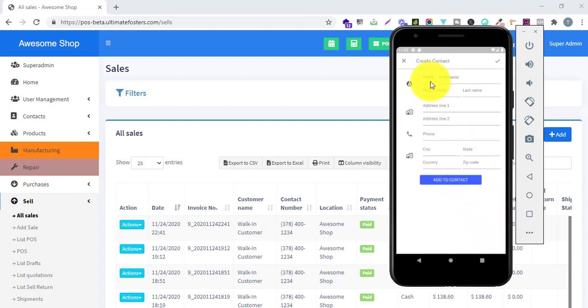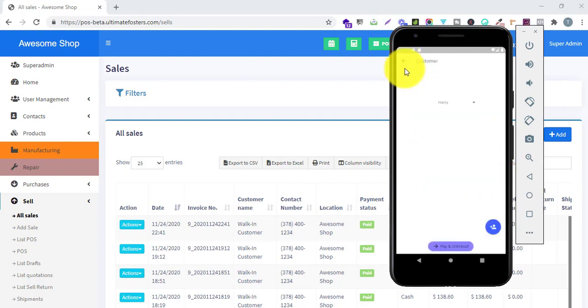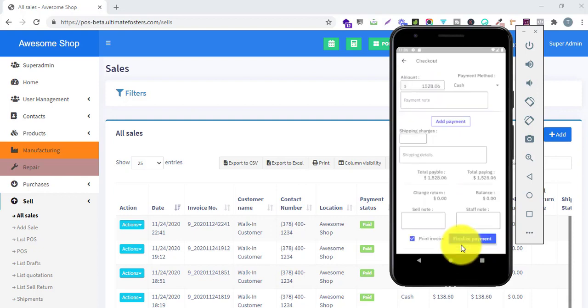You can enter the prefix, first name, middle name, last name, address, phone number, city, state, country, zip, and add to contact. So with this, the contact will get added to your POS system. So I will just select this Harry here and I will click on pay and checkout.